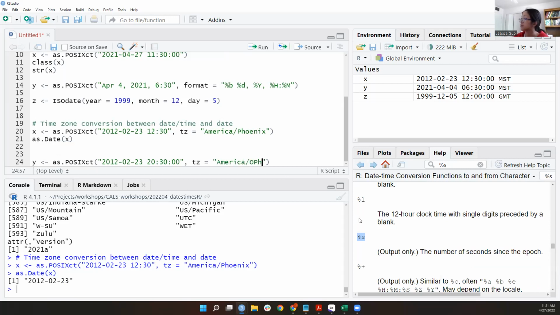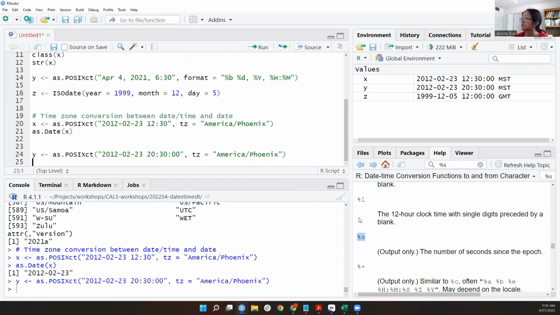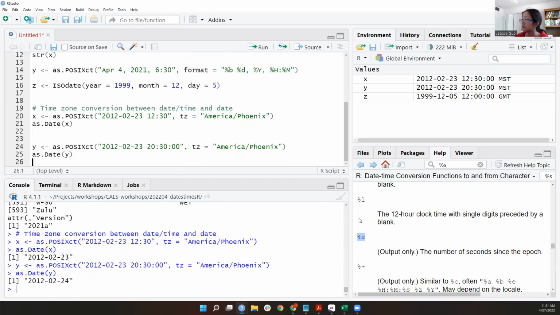Still America Phoenix. And I did as.date for y. It's actually going to tell me that it's the 24th. It's February 24th. So this is the case in which it is important to have the time zone argument. It's also called tz inside.